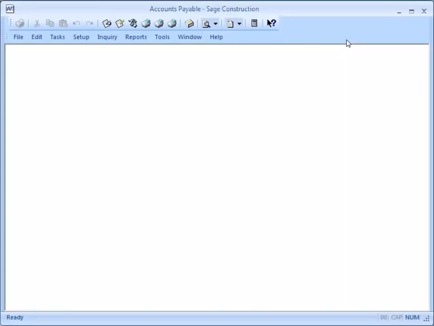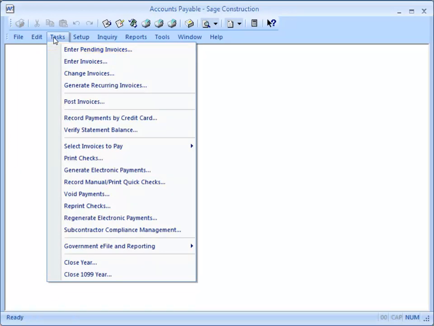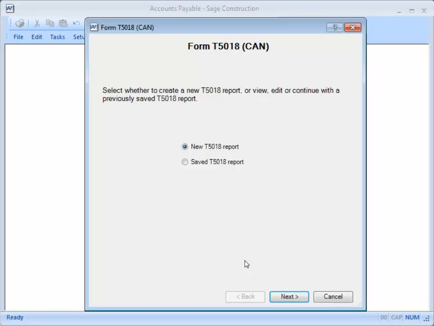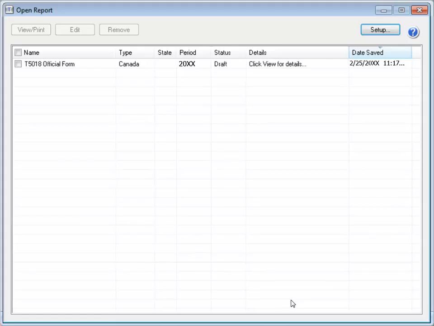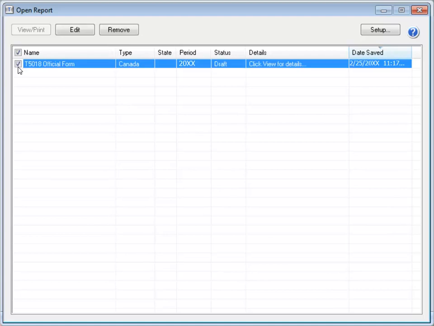If you did not finish completing the T5018s or printing the forms, you can go back to your work. Go to Tasks, Government e-File and Reporting, Form T5018. Select Saved T5018 Report. If you save the returns for more than one payer, select the payer's tax ID and click Open. Select the returns. You can look at the actions taken so far by clicking View Print, or you can return to your work by clicking Edit.